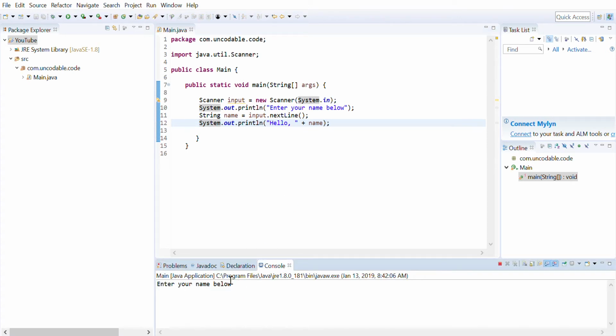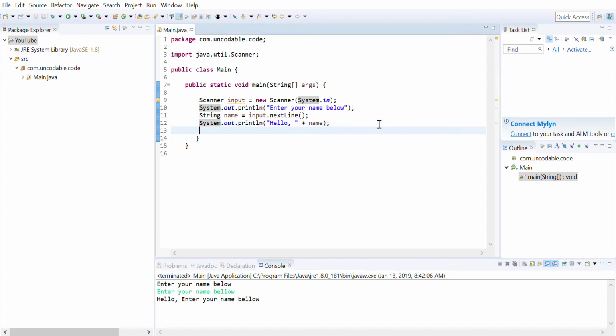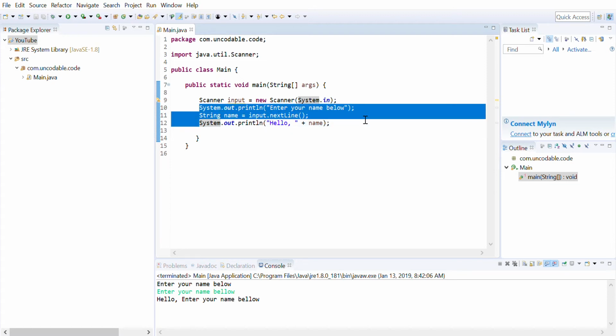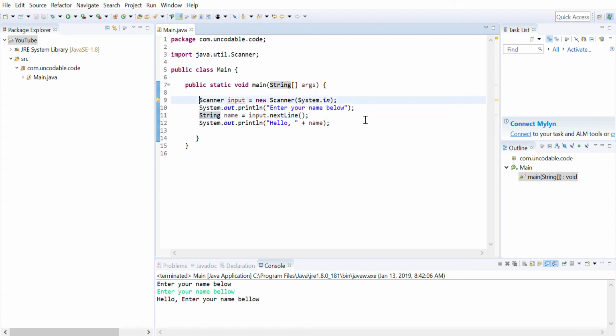So, see, it works. Enter your name below. See, it's hello, actually. Haha. Okay. So, what else can we do? Let's stop. I mean, this is kind of boring. Well, what we can do now is enter.